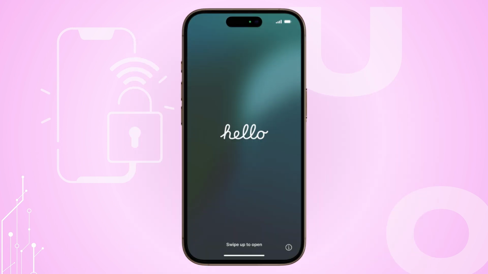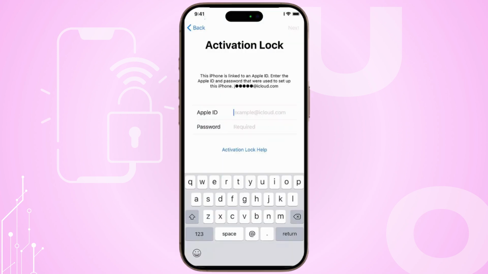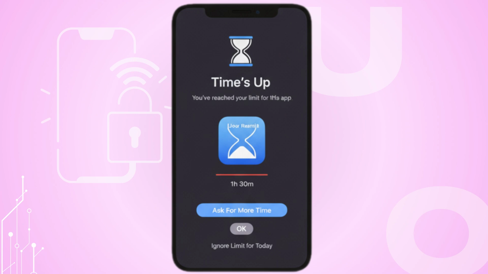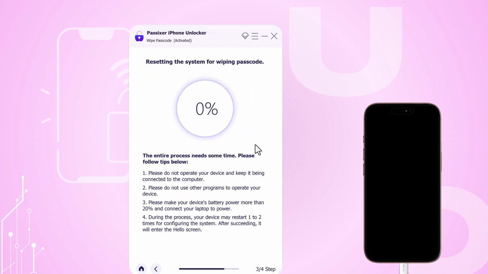Alright, let's talk about some of the key features of Passixer. It can remove your Apple ID or bypass the iCloud activation lock, which is super helpful. You can also remove screen time restrictions without losing any data, which is honestly a lifesaver. Plus, it works even if your screen is broken or unresponsive. And it has a really high success rate, so you don't have to worry much about it not working.